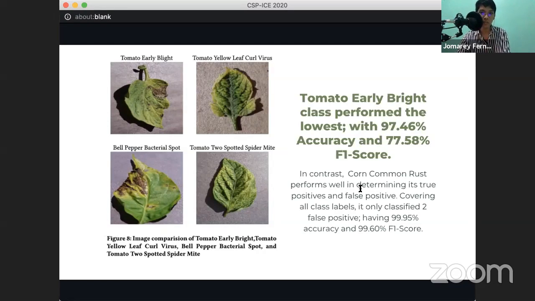While the tomato early blight, tomato yellow leaf curl virus, and tomato two-spotted spider mite have comparatively the same color in the affected parts. Tomato early blight class performs the lowest with 97.46% accuracy and 77.58 F1 score. In contrast, corn common rust performs well in determining its true positive and false positive. Covering all class labels, it only classified two false positives, having 99.95% accuracy and 99.60% F1 score.